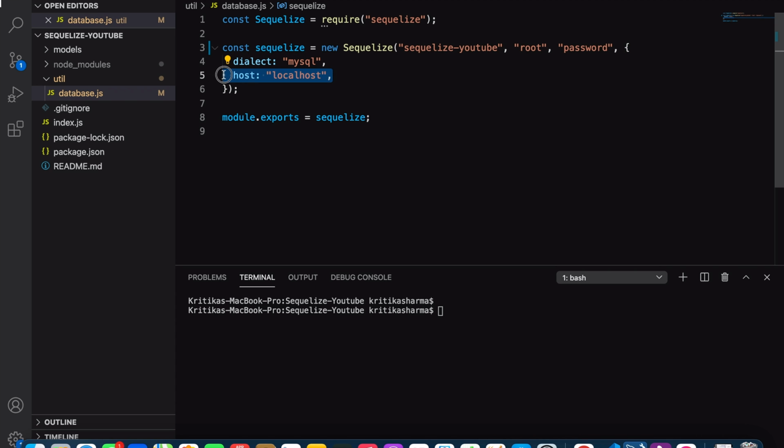Now the second field that I use here is the host field. I explicitly told Sequelize that I'm going to use my localhost, but you don't necessarily have to do that because the default value of this host field is localhost. Okay, so next I just want to export my Sequelize instance because I want to use this instance in other files to call different Sequelize methods.